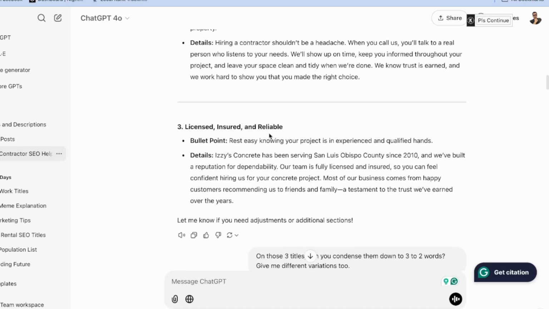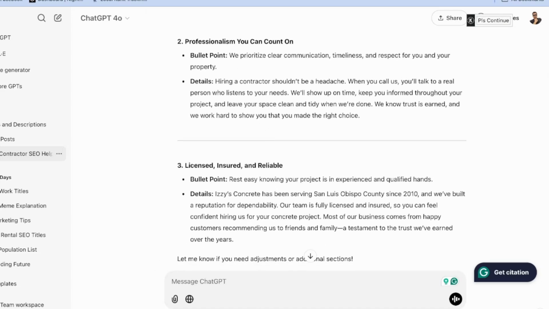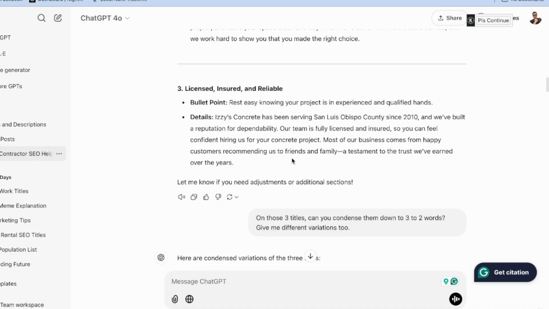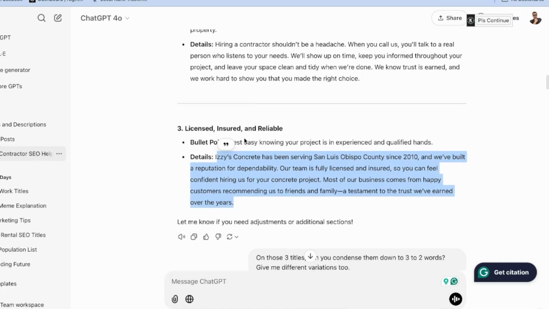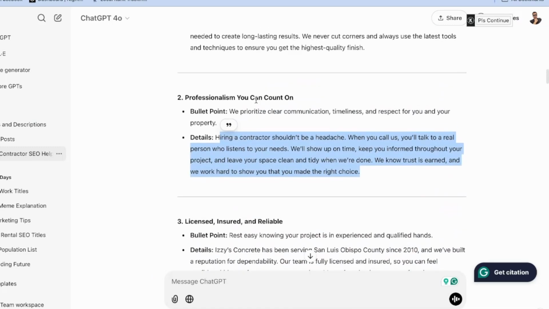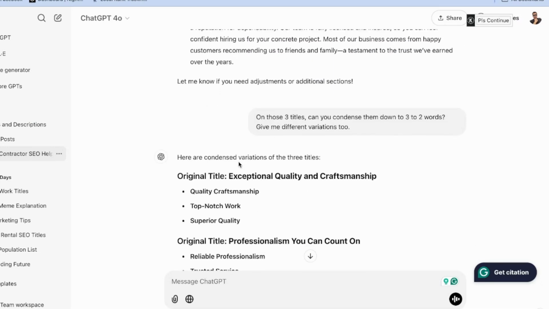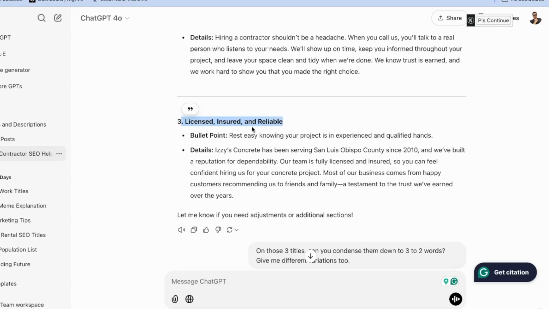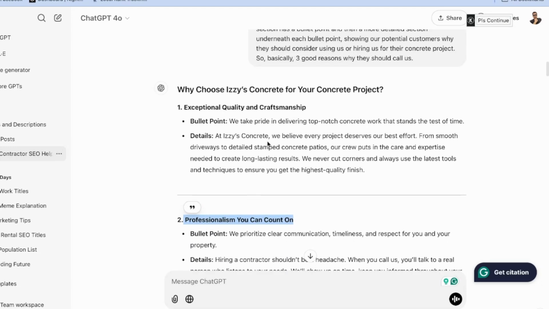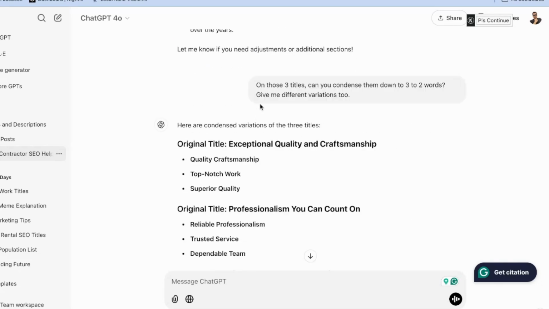And what I want to do is reduce all of this into this section right here. So here's the content. There's the detail there. There's the detail number 2 there and detail number 3 there. And then, because it came out with these right here, I told ChatGPT, on those 3 titles, can you condense them down to 2 to 3 words? Give me different variations of it.